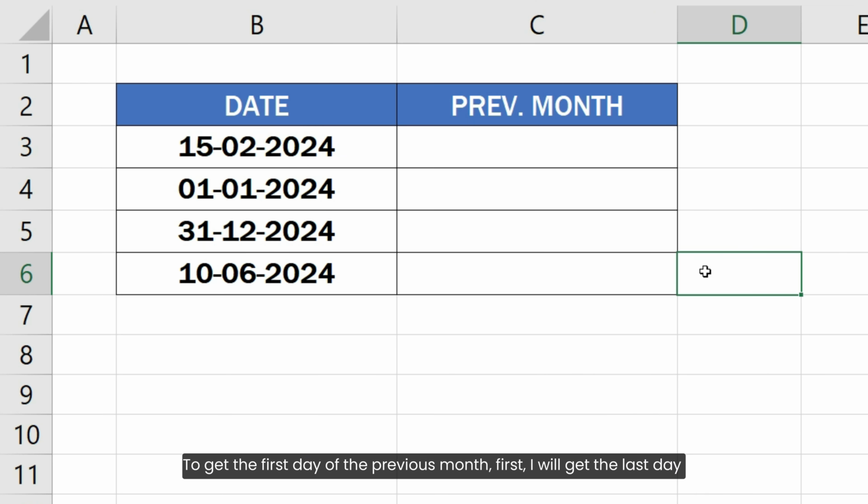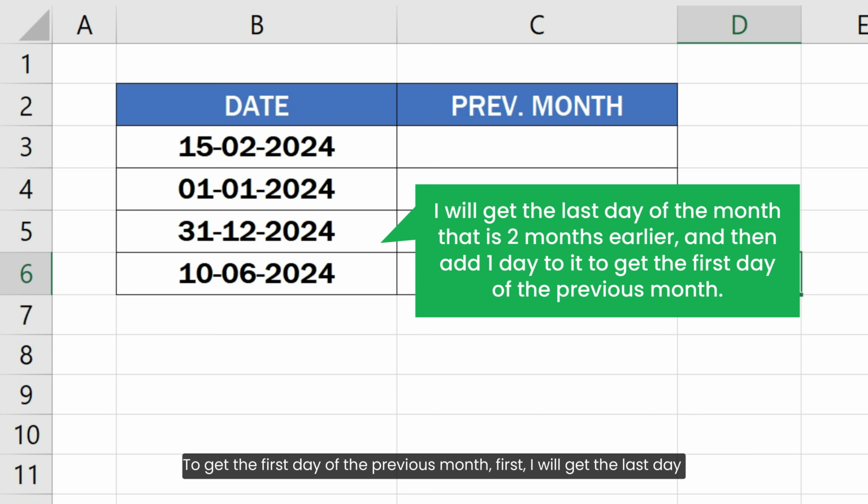To get the first day of the previous month, first I will get the last day of the month, which is 2 months earlier than the given date. Once I get that, I will add 1 day to it to get the first day of the previous month.